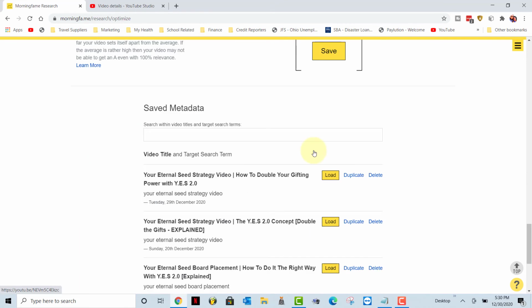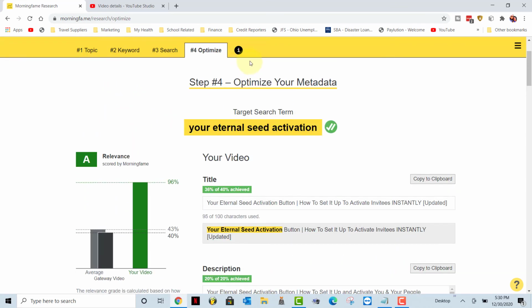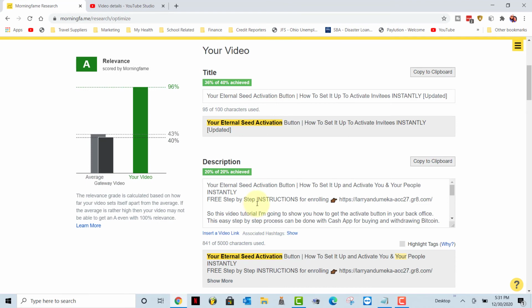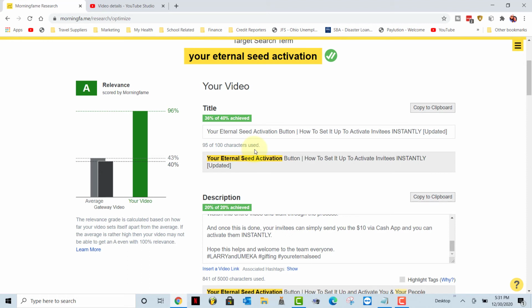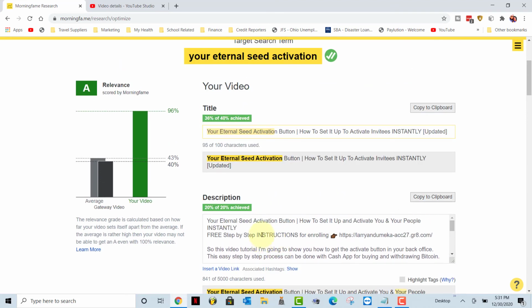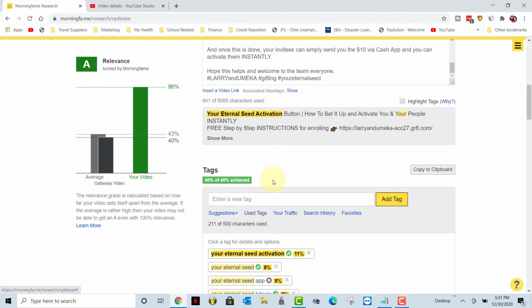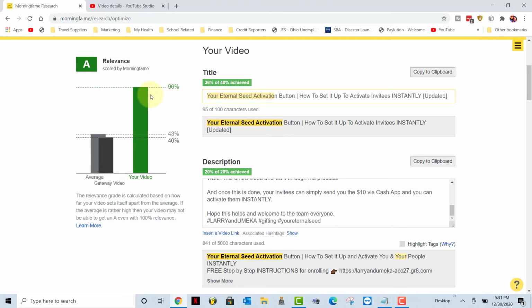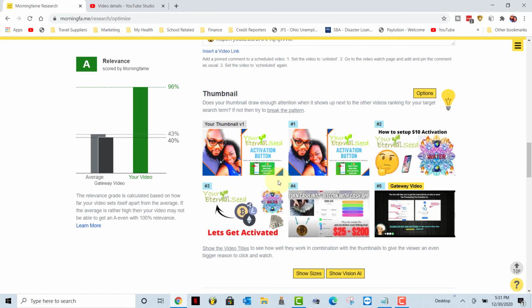Let me show you one that we already did. For example, this is the keyword that we targeted, your return to see activation. So once we filled all this information out, we optimized it well enough and made sure our video description is relevant to our video. Okay, you want to make sure your video title has the keyword at the beginning. You want to have your keyword in your description here, and you also want to have it in your tags. Okay, and the more you tweak this and get a high relevant score, which in this case is 96%, which is dang good, you stand a high chance of ranking on the first page, preferably the first spot.